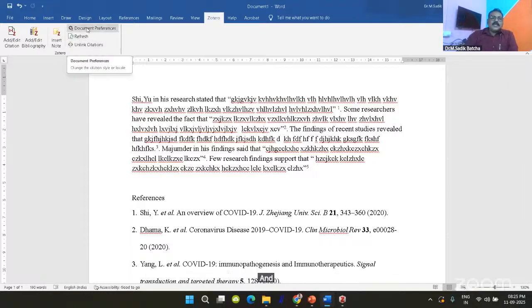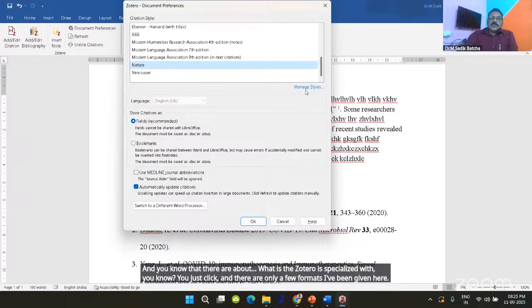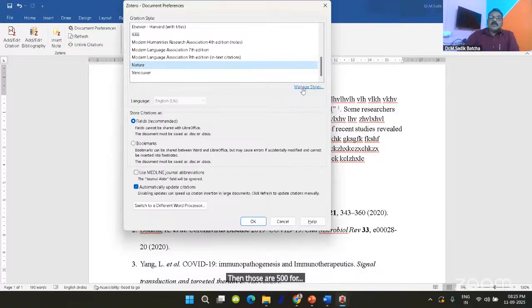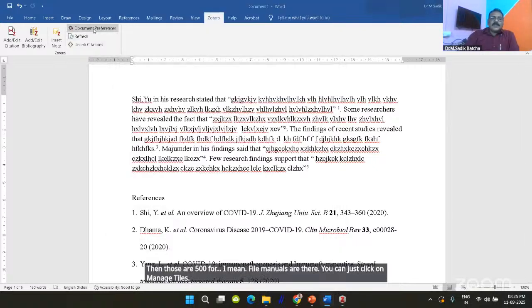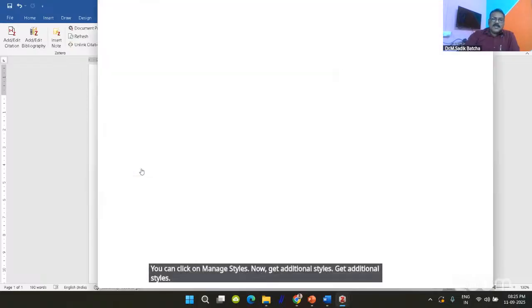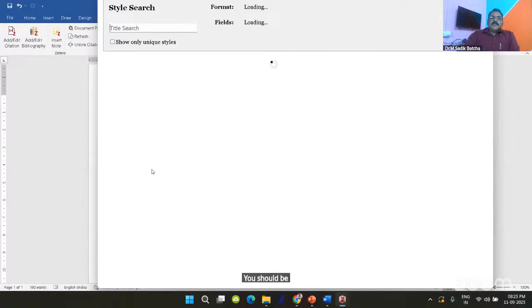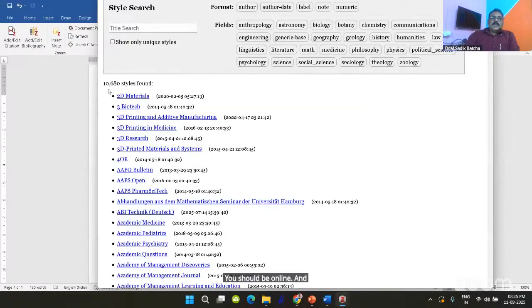And you know that Zotero is specialized with, you just click on, there are only a few formats given here. Whether you need any particular format, there are about 10,500 style manuals. You can just click on manage styles. Now get additional styles. Click on get additional styles. You should be online. Do you understand?